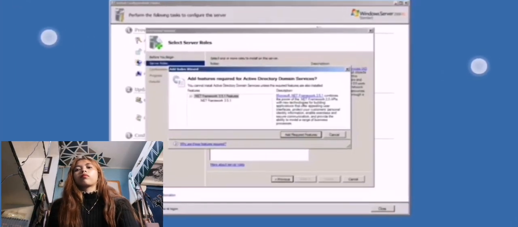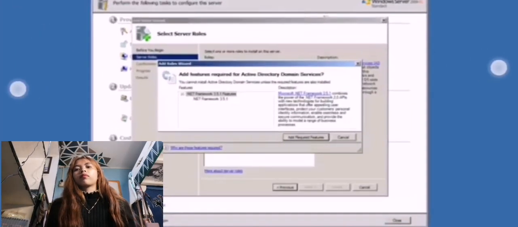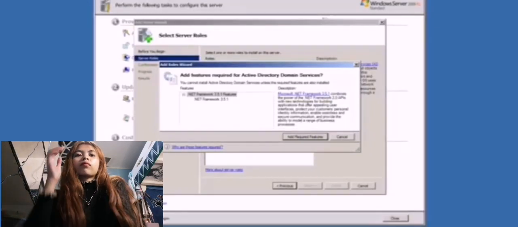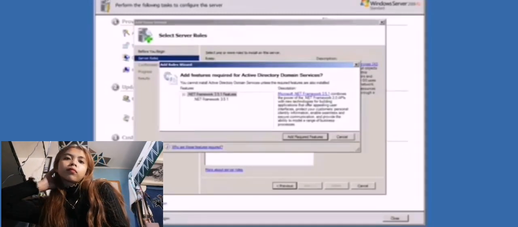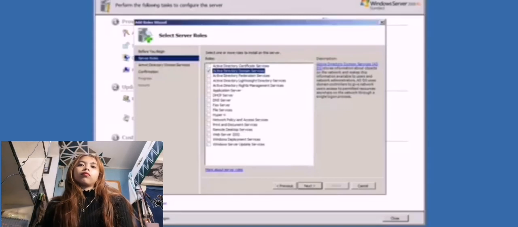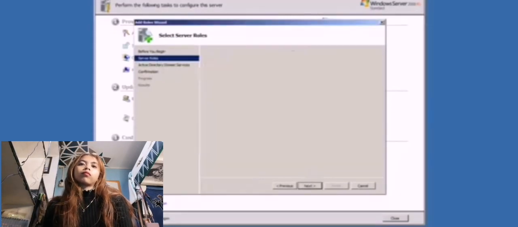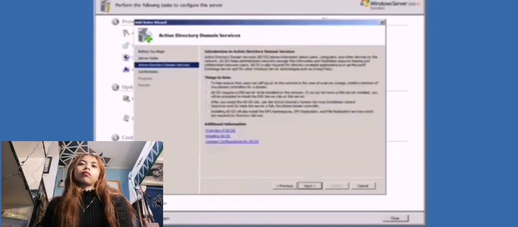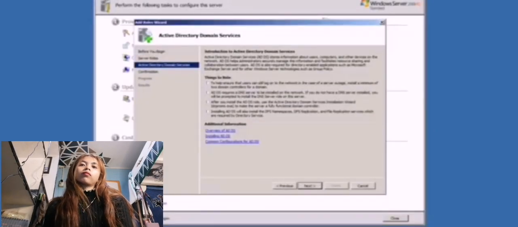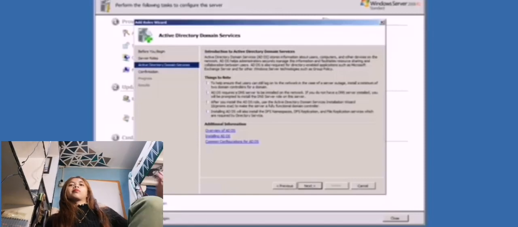Here are some things to note. To ensure that users can still log on to the network in the case of server outage, we need at least 2 minimum domain controllers for a domain. That is a suggestion that is made by Microsoft. It's not a requirement. Directory Services requires DNS server to be installed on the network. If you do not have DNS server installed, you will be prompted to install the DNS server role on this server, which we will do.